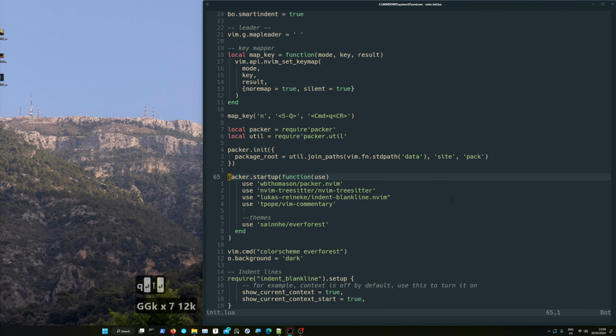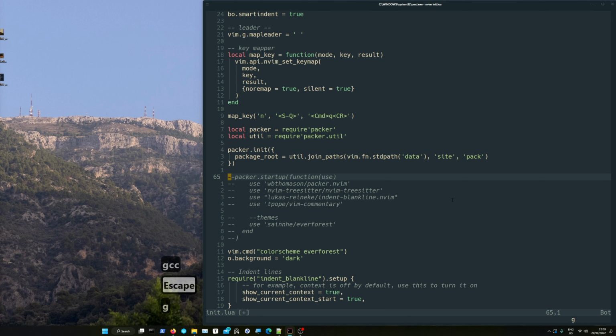For example, you want to comment, just select them, and then press gc. Done. And then if you want to remove your comments, select these lines again, then press gc, and they're uncommented. Vim-Commentary at work. Let's move on to the next plugin.